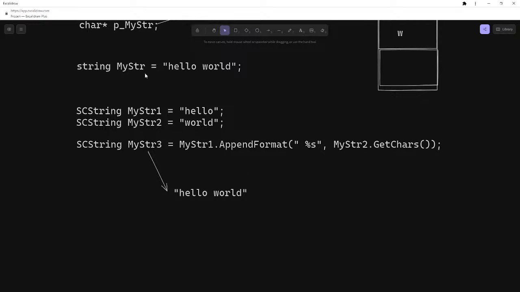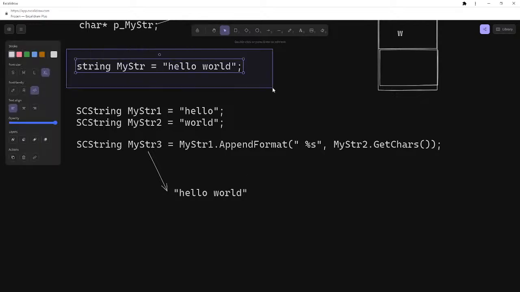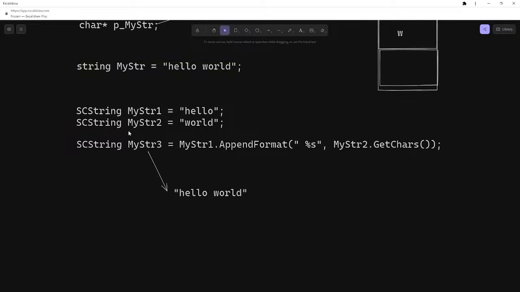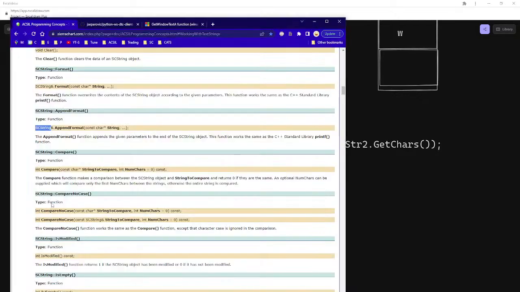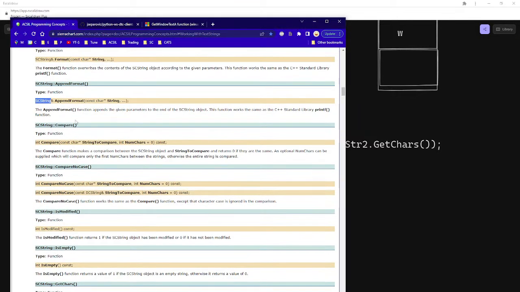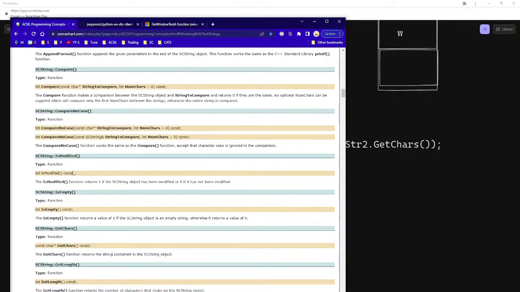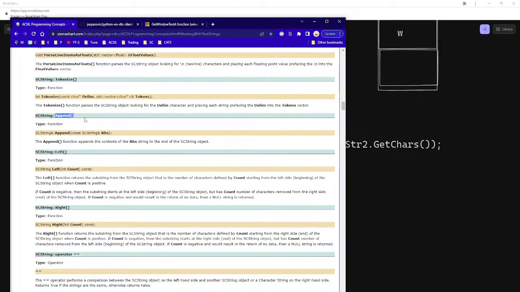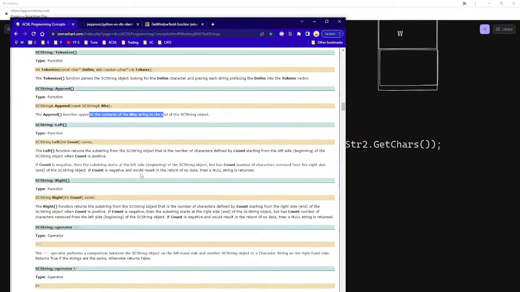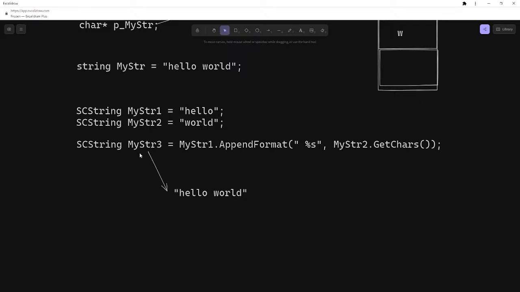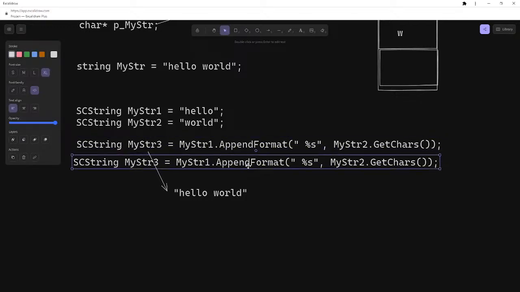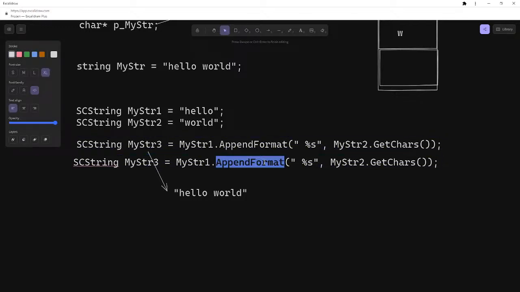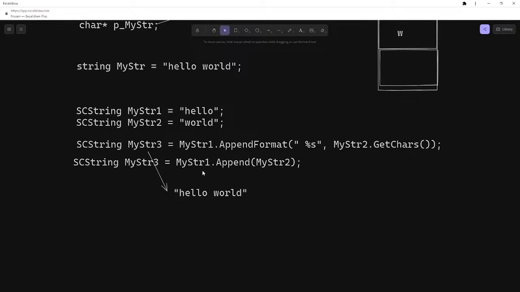Now, in regular C strings, you might be able to use just an operator, and I think actually there are operators on these SC strings as well. Let me see where. There's also an append. If you don't need to format anything, you could just use append. So if you wanted to use append to do the same exact thing, you could just say append, and then say my string 2. And that would do the exact same thing.